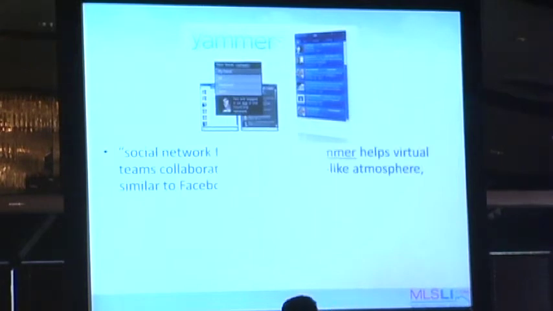A big thing right now is a thing called Yammer. Yammer is building your own private social network and allows you to help control your social network presence. This is used by big companies like HP, Adobe, 7-Eleven. You name some of the biggest companies, they're all using this.